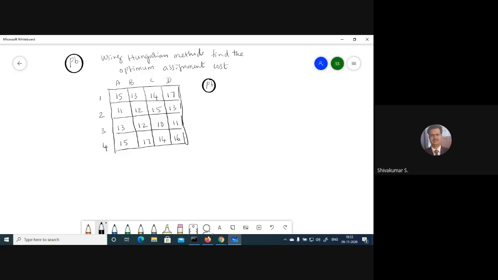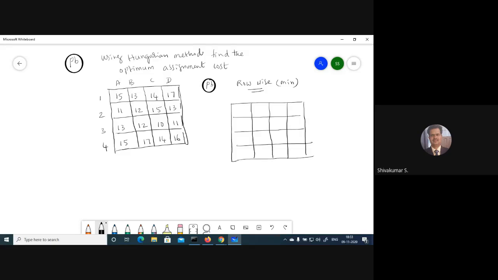So first of all, row wise, choose the minimum value and subtract. I told the same procedure. We'll do it now. Okay, choose the minimum value now.